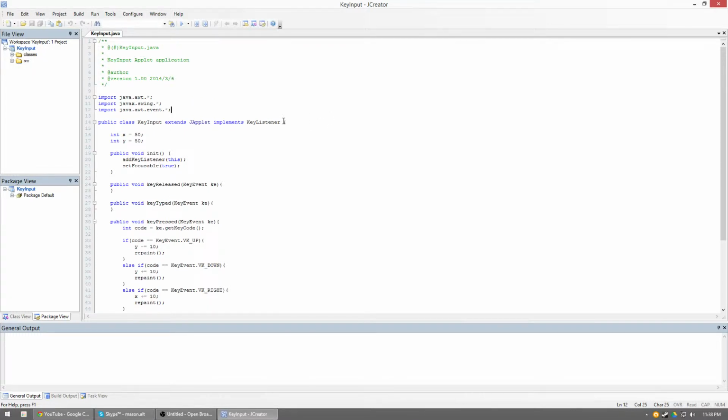So first off, go ahead and create a new JCreator workspace. Just import your java.awt.event and your javax.swing, just like normal. Instead of implementing ActionListener, we're going to implement KeyListener. If you also want to, you can do both. So just like that, you just comma separate them. But for the sake of this tutorial, I'm not going to be doing that.